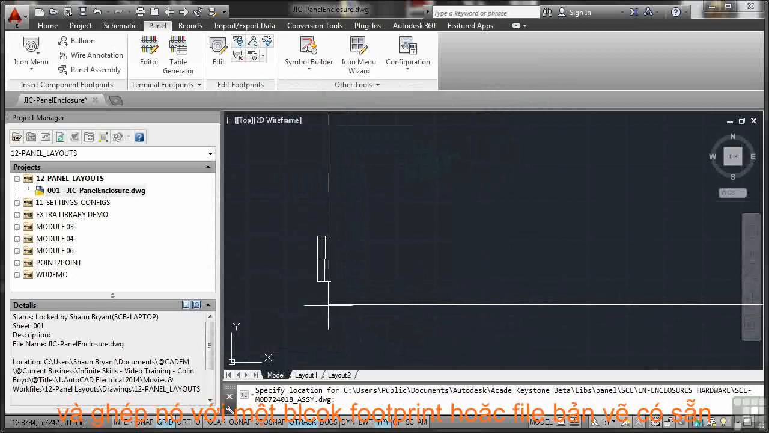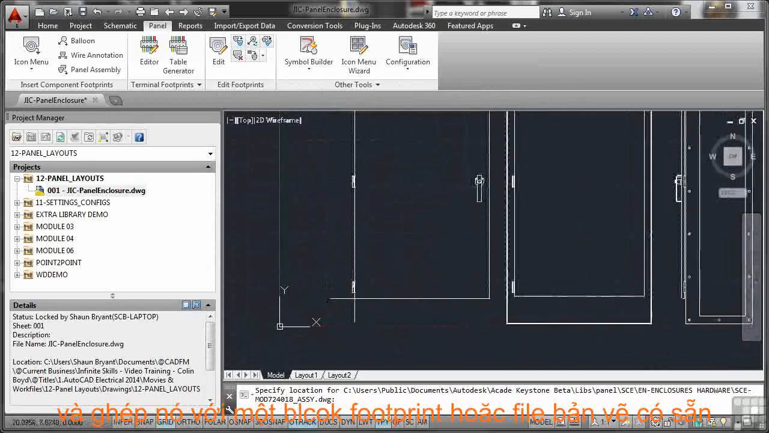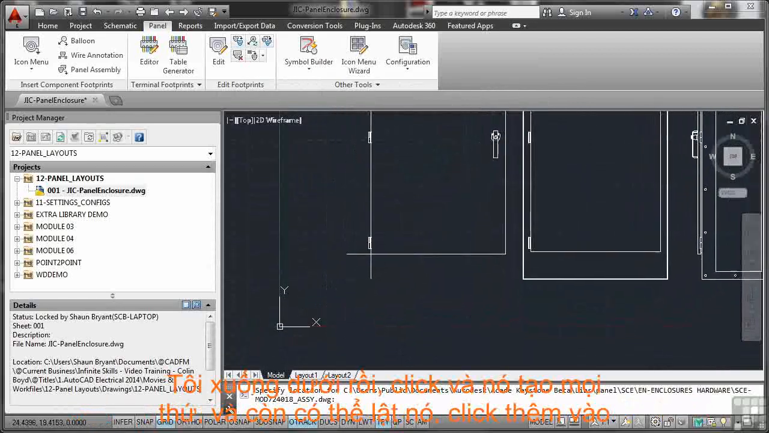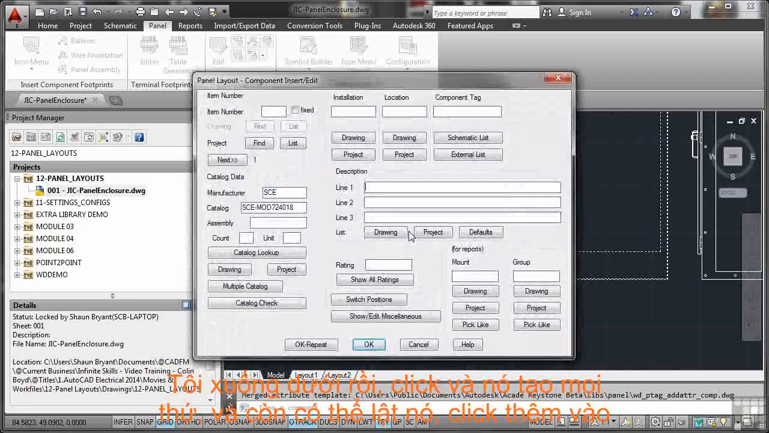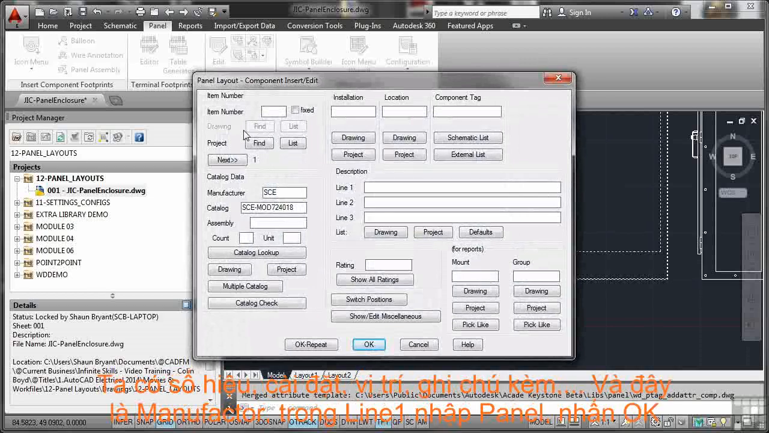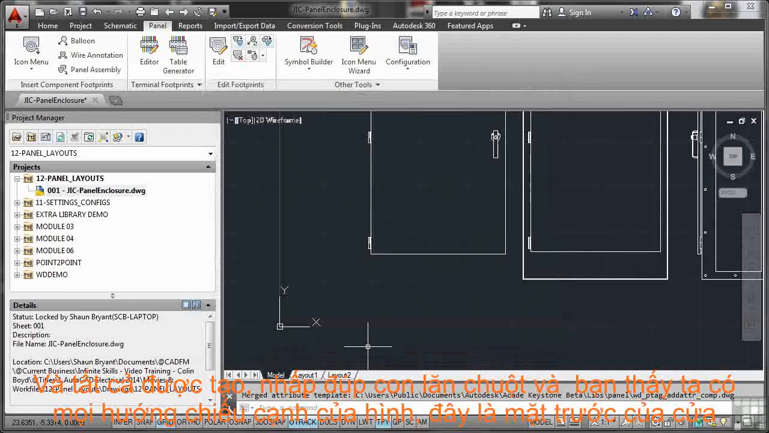It's rather large, so I'll just zoom out a bit, and as you can see, it's there. So I'm just going to go up to about here and click, and that will place everything. Notice I can flip it around if I want to. Once I'm happy with the position, I click again, and that is now inserted in the drawing. Now you'll notice it's got the option to put item number, installation, location, tag, and so on. There's the manufacturer there. What I'm going to do here is line 1, I'm going to put panel as a description for that and OK it. So that's all in place.